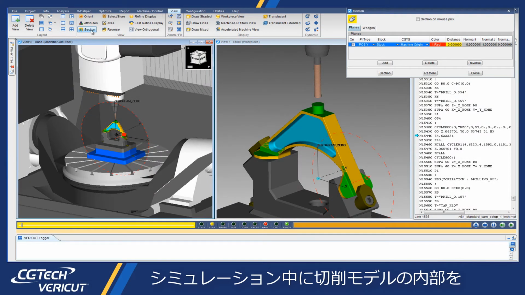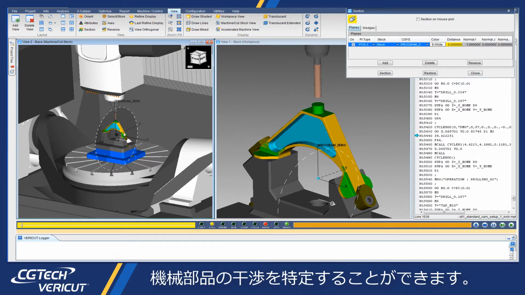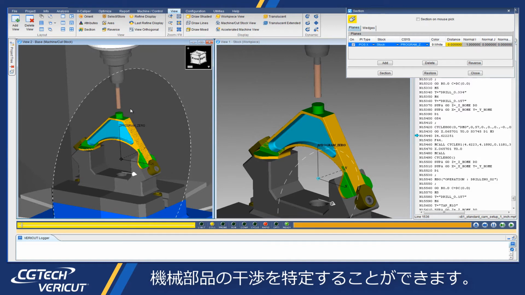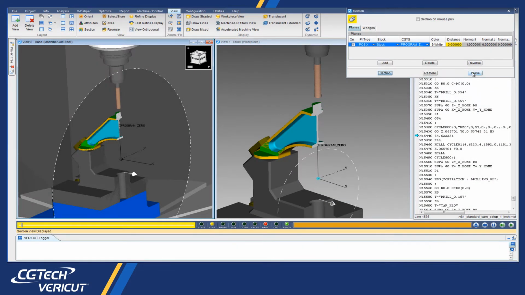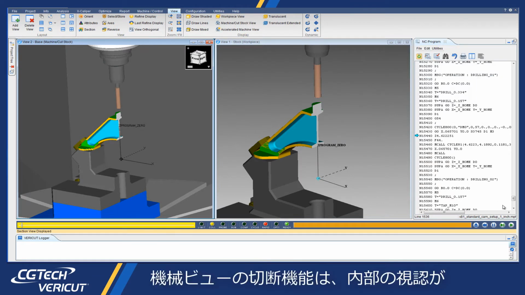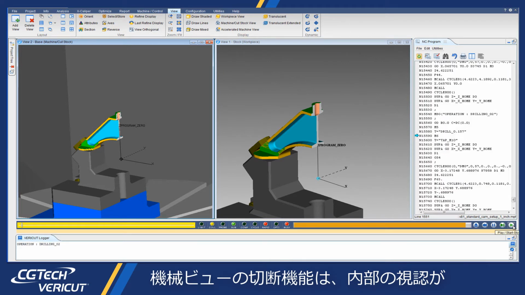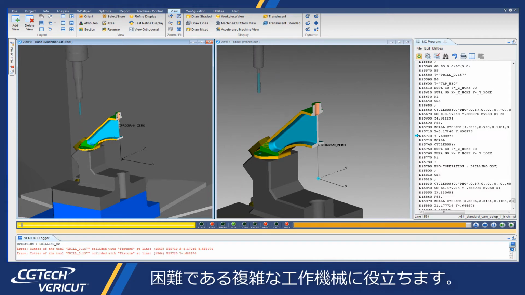Vericut's new section dialog makes it easier and faster to see inside the part during simulation. This allows the user to check proper fit and identify interferences between the workpiece and the machine components. Sectioning abilities in 8.1 extend to the machine view, which helps with complicated machines where visibility is challenged. Simulation can be stopped, rewound, sectioned, and zoomed to achieve unobstructed viewing needed to pinpoint errors highlighted during the simulation. And that's it. For more information on Vericut's sectioning abilities, see the Vericut help.